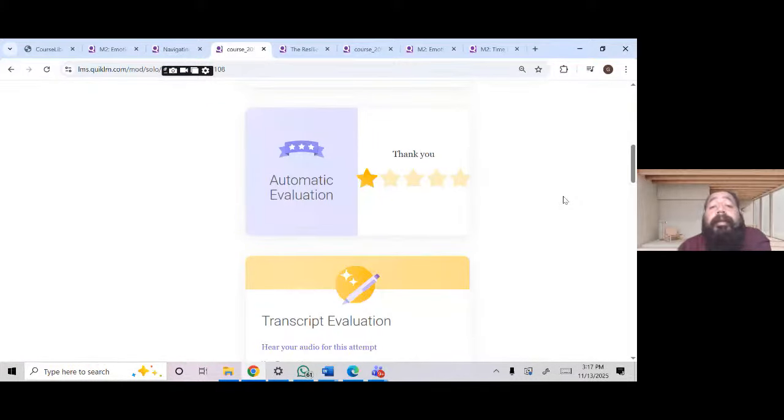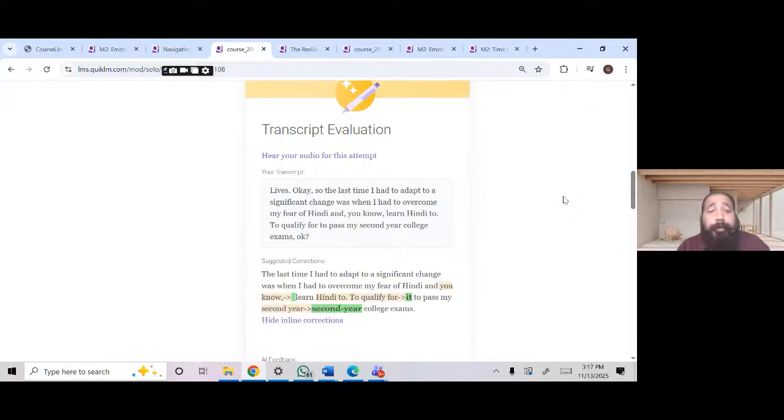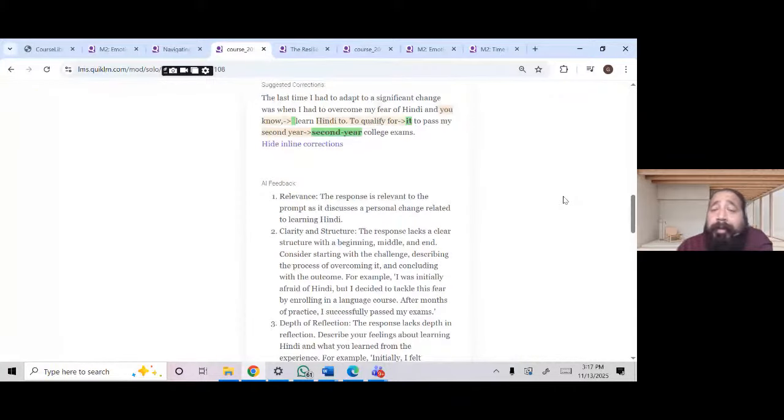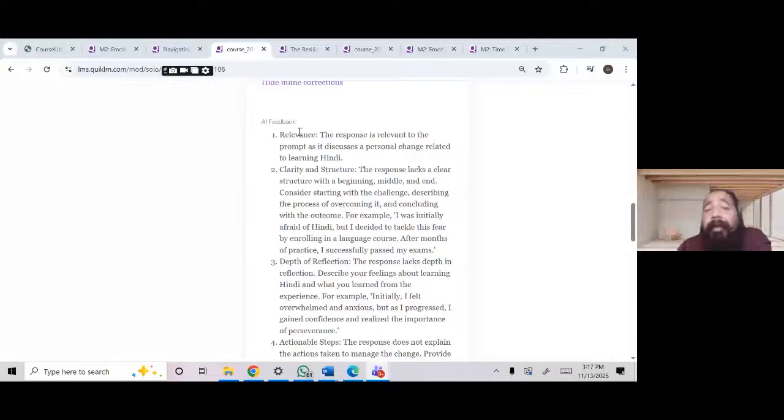Now, this is, again, a feature of all our writing and our speaking tasks. You get detailed feedback for every response across certain parameters. The first parameter is relevance. The second is clarity and structure. The third is depth of reflection. The fourth is actionable steps. The fifth is vocabulary use. The sixth is overall coherence. And the seventh is concluding thought.